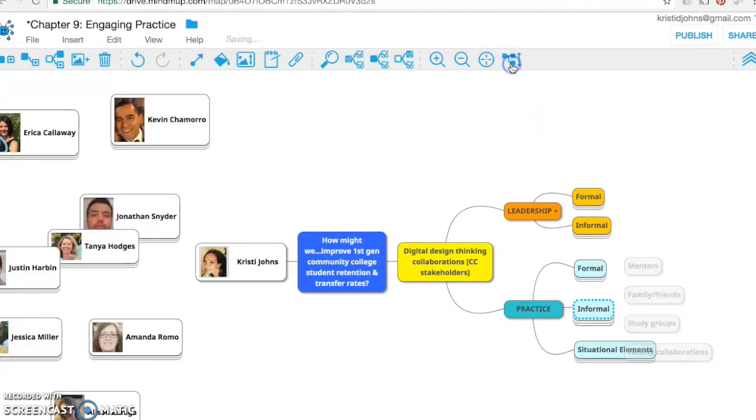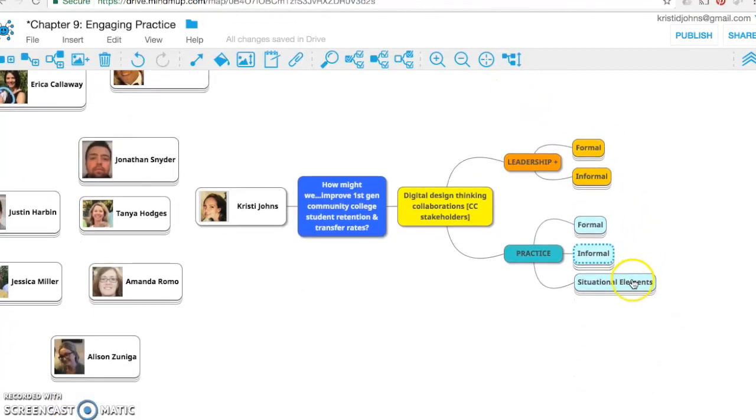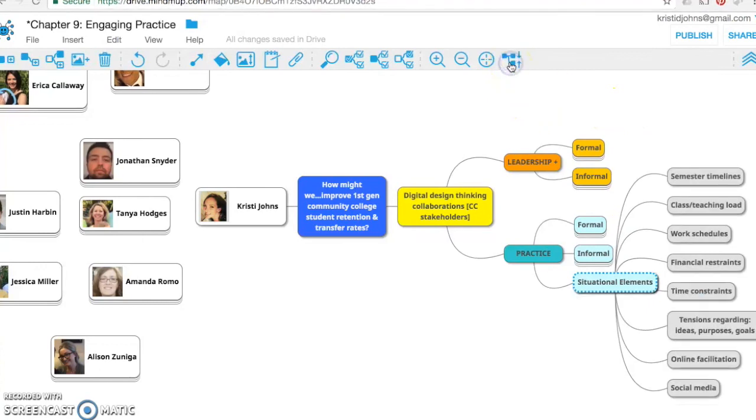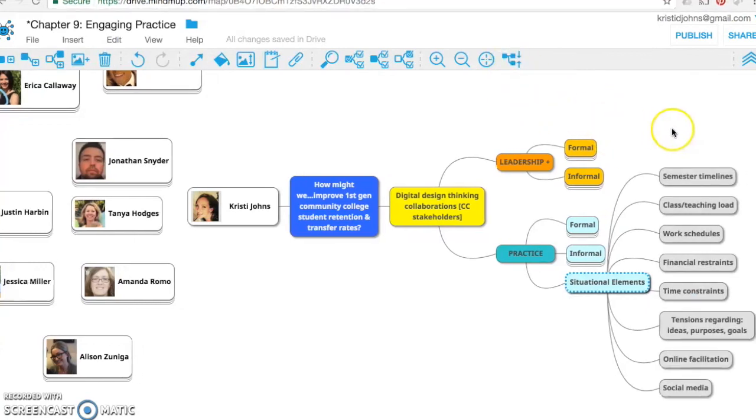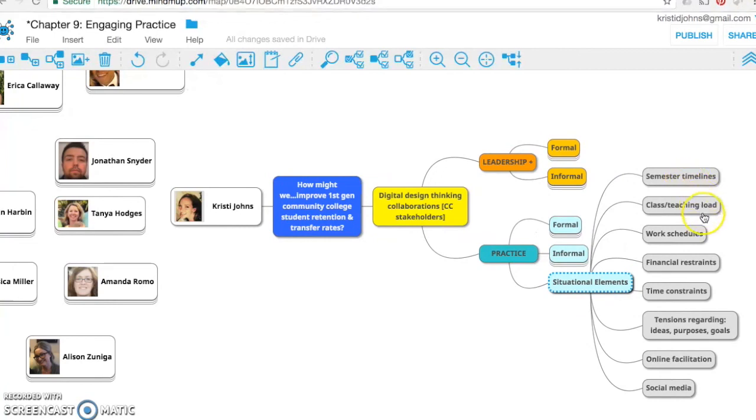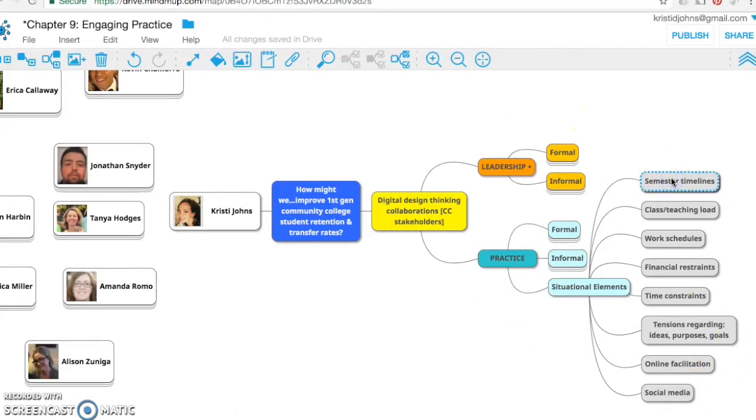And then situational elements, I listed a lot of them. So for me it could be semester timelines, what a student's class load is or a professor's teaching load is, different work schedules, access to social media, different online facilitations, and different tensions between stakeholders. So those can both play in your favor and go against you depending.